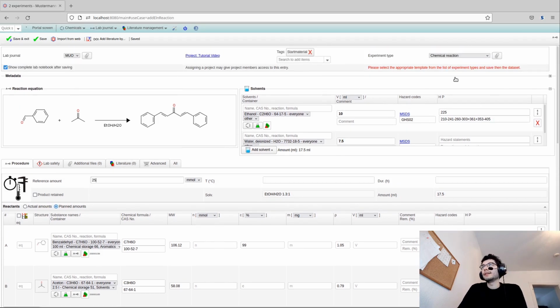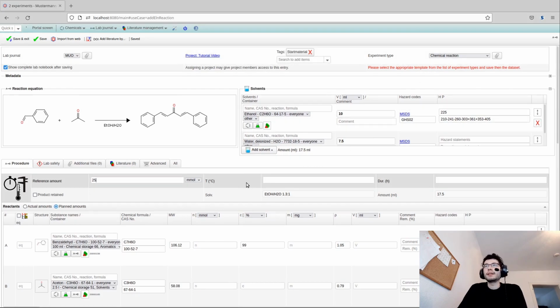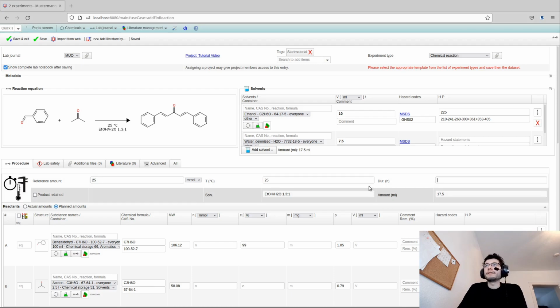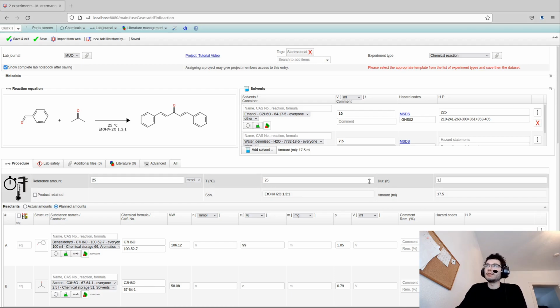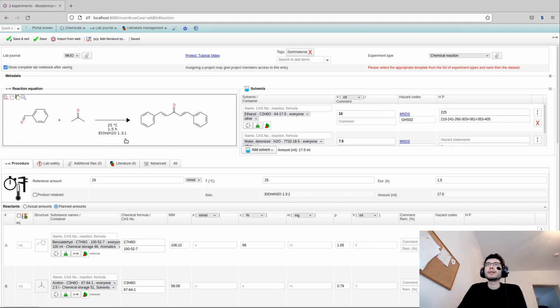And then in the chemical reaction template, there is also the field for temperature, in which we can just write 25 degrees, since this reaction will be run at room temperature, and a field for the duration of the reaction, which in our case would be 1.5 hours. And again, you can see that these parameters are automatically added to the reaction equation.